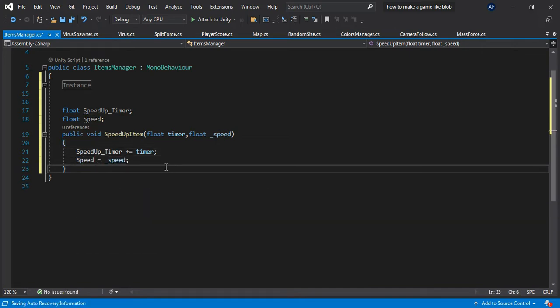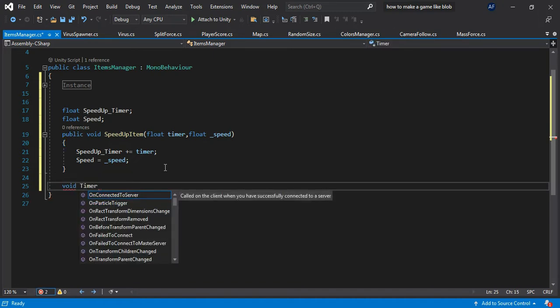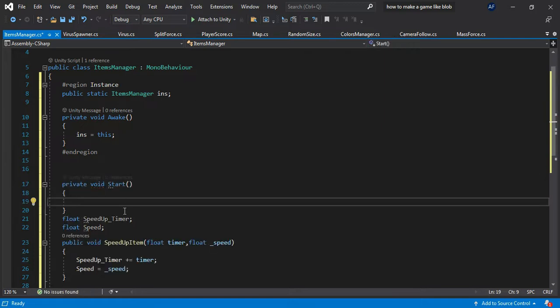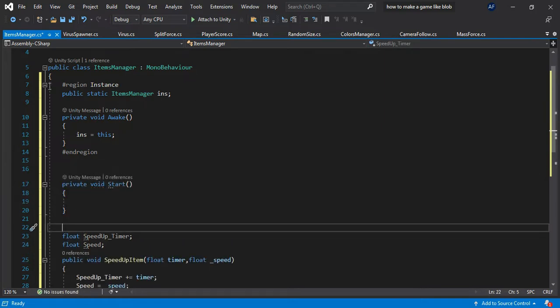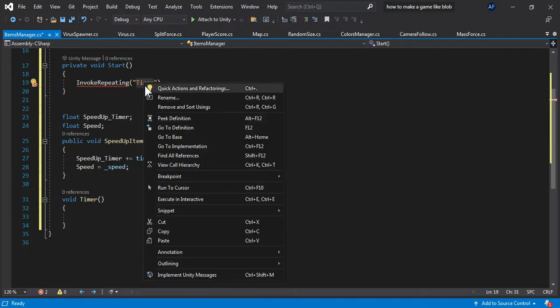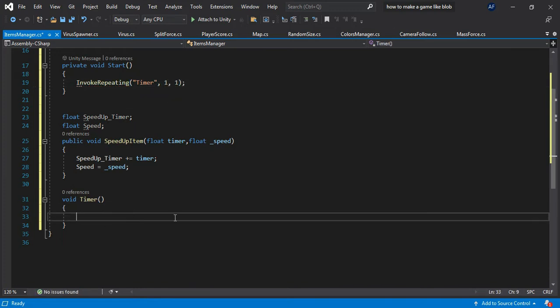Then we will make another method that will work as a timer. It will be called each second, so it will calculate time and check when the time ends. Void Timer. We can use an update method to calculate time, but this way will save a lot of frame rate for us, so the game won't be laggy. And in the void start method, we will use the InvokeRepeating function to call the method. InvokeRepeating, and put the name of the method, or just copy the name and put it in to make sure that you have put the right name. It will start after 1 second, and it will be calling after each second, and in the timer method, we will reduce the speed up timer by 1 each second.